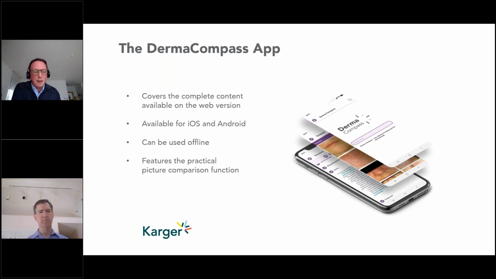You can download the app in Apple's App Store for iOS or in Google's Play Store for Android-driven smartphones. Of course, it can be used offline, but then you do not get any updates. For updates you have to be online, but offline you can use it. And it has a specific feature that you cannot use in the web version, and that is the picture comparison. That's something that's really cool about the app. But that I can show you on the next slide.